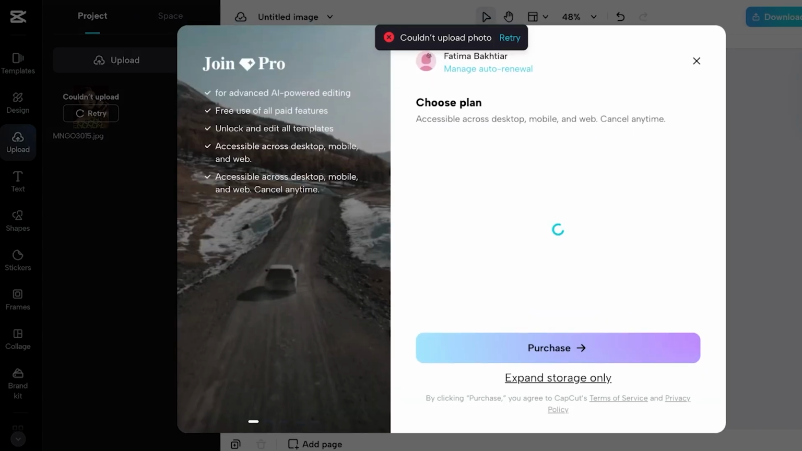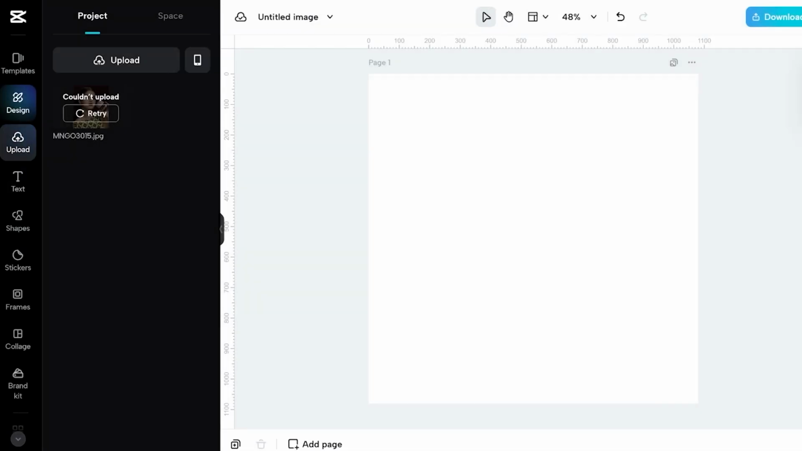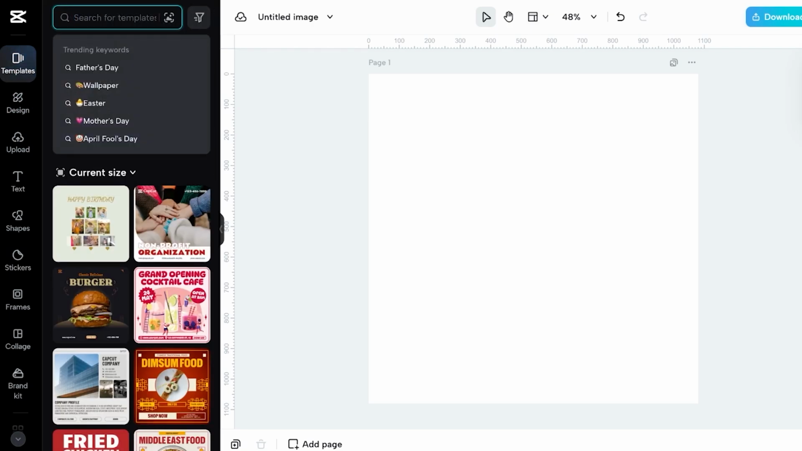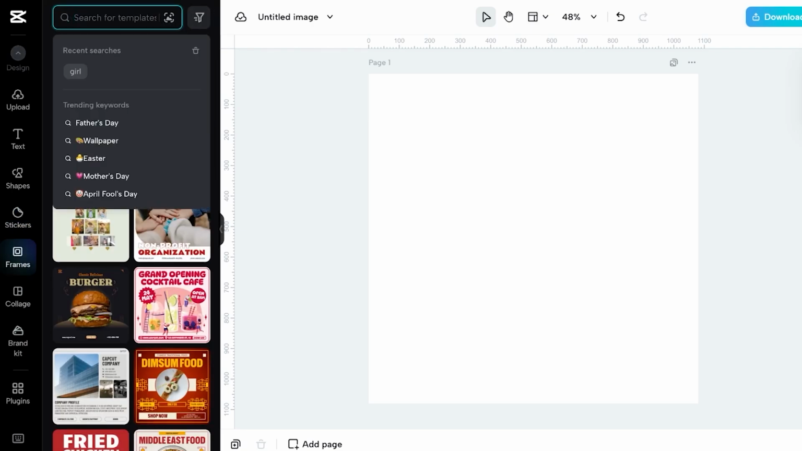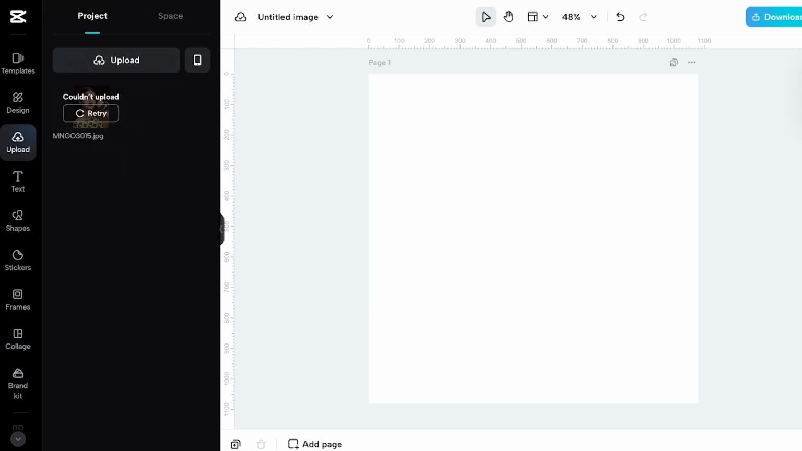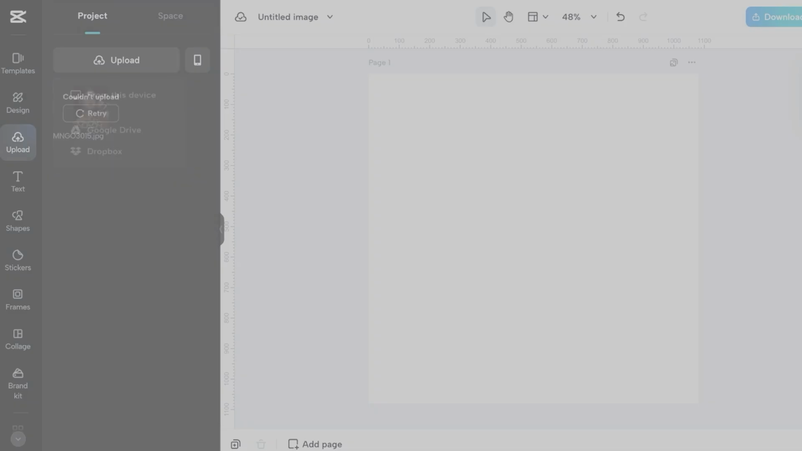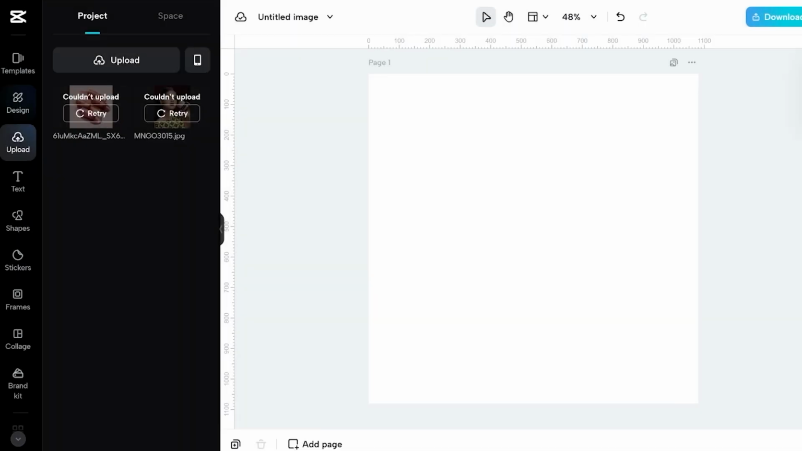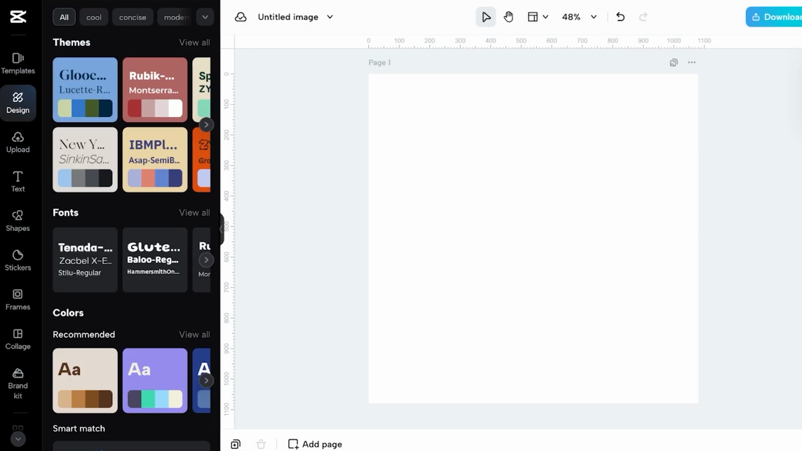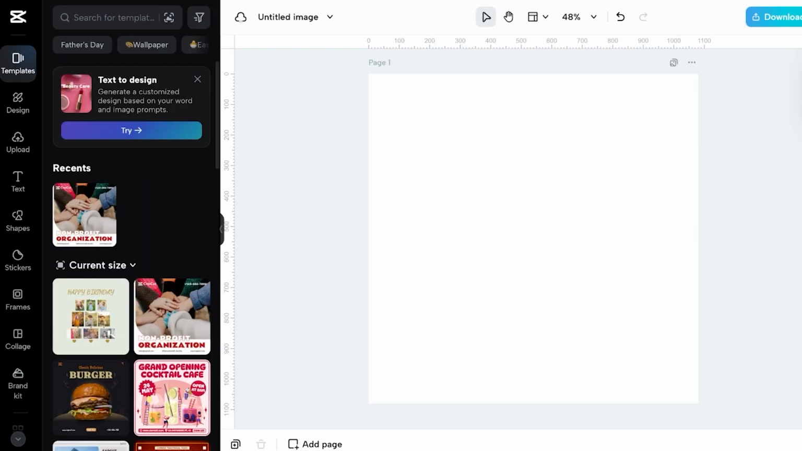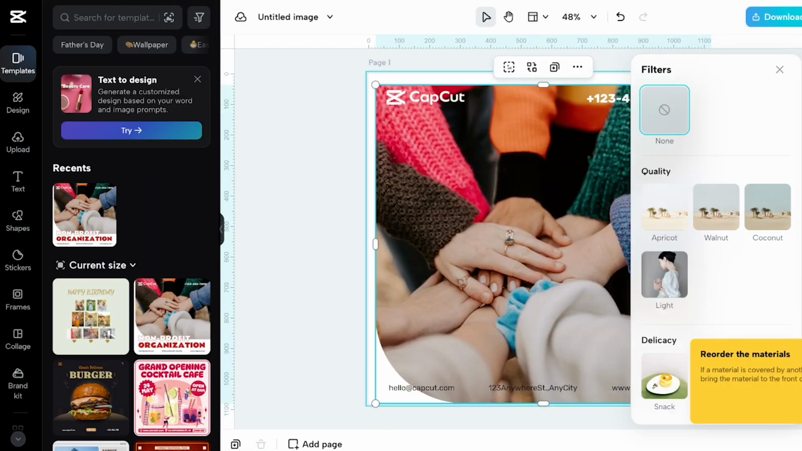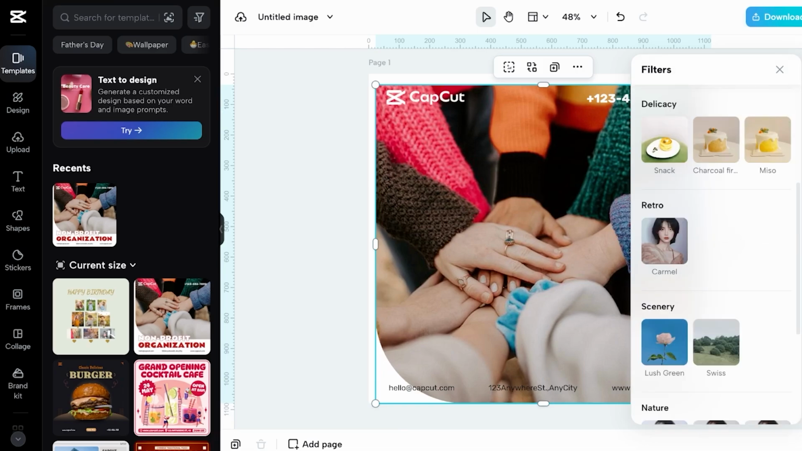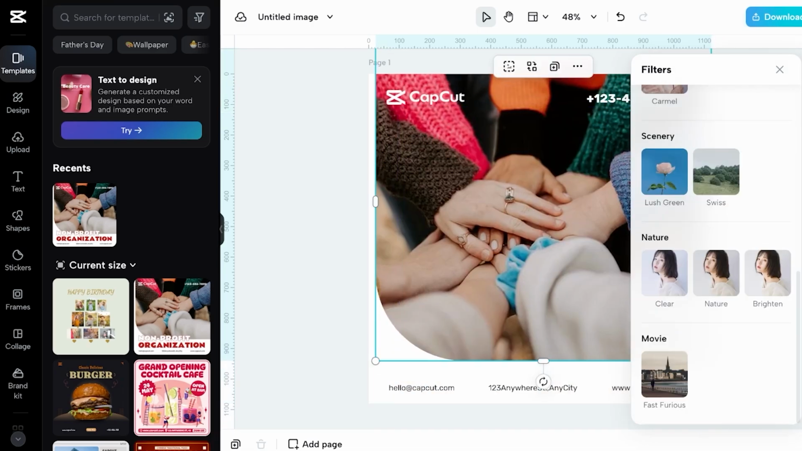It's larger than expected. So I think I might have to search in the templates and I'm just going to search for girl. I'm going to scroll down, brand kit, upload design. We might want to upload another image instead because it's larger than our available storage space. Let's take this one here. It has a lot in it, so we have everything from a bunch of hands, a bunch of different objects.